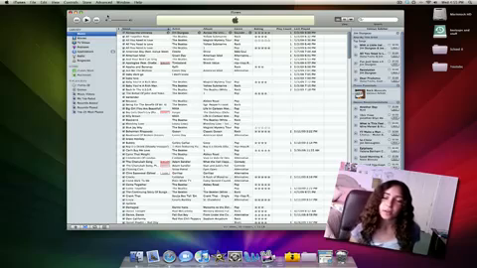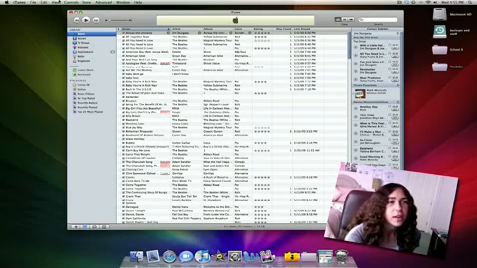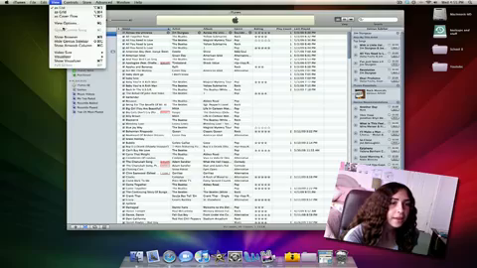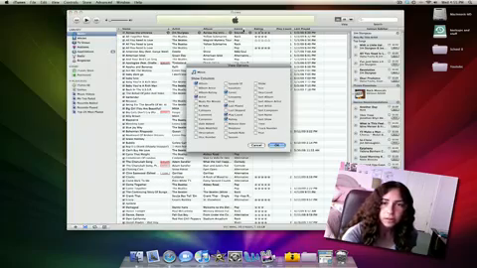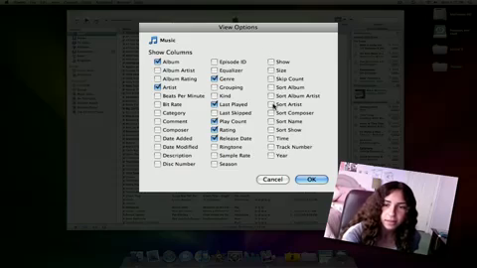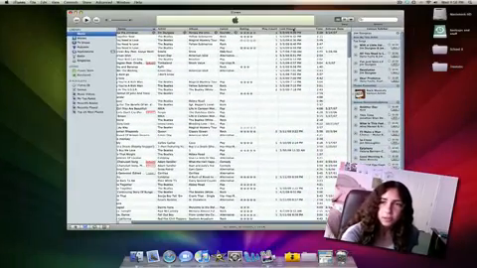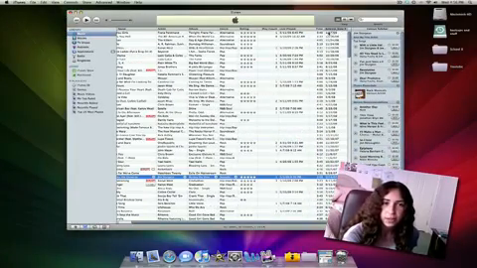Now I'm going to go over things that not everyone knows about, still a lot of people. If you go to View and then View Options, you can add columns such as the release date and the time. Click OK, and you'll see these have been added. So if I wanted to, I can sort things by their release date.